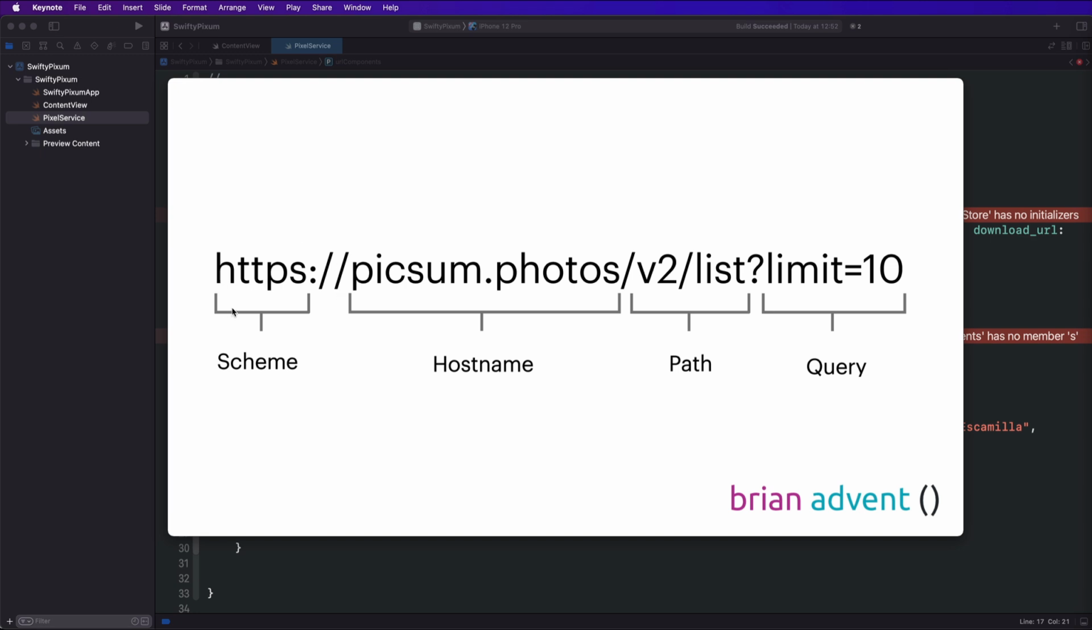So HTTPS is, of course, the scheme that we're going to use. We have a host name, which is picsum.photos. We have a path, or our endpoint, that we're going to use, which is v2 and list. And then we have the query part, which limits our request to 10 items that we want to receive.